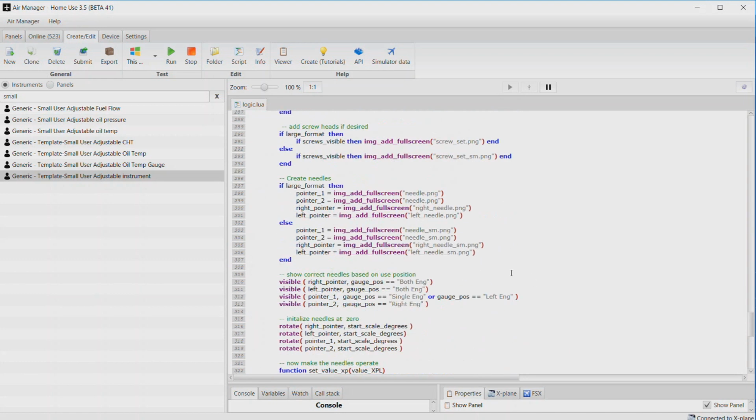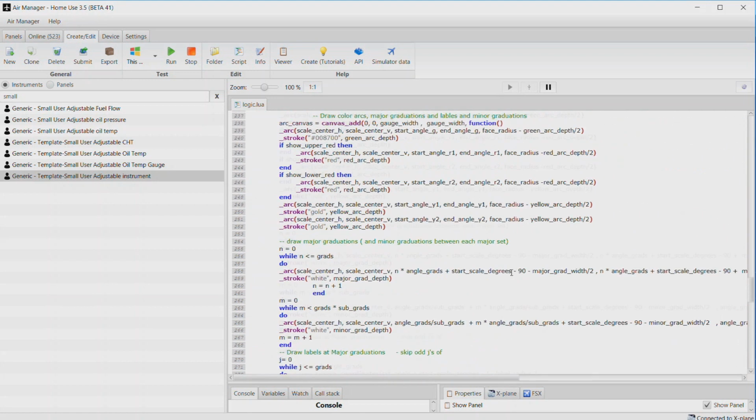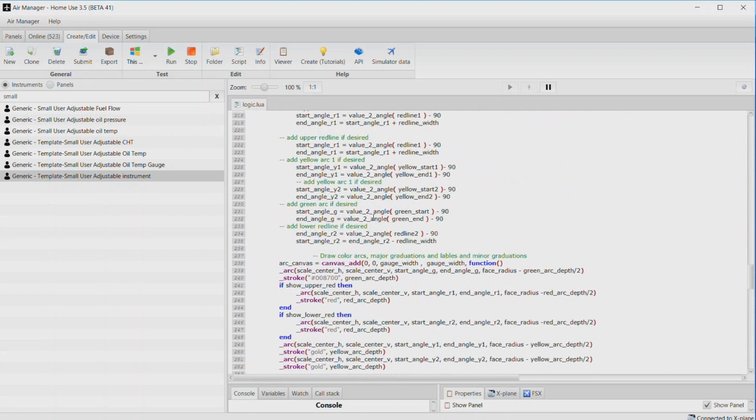So anyway, I'll post these at some point. I'm going to continue building out a set, kind of a generic set of the basic instruments. I'll do some other things like the cylinder head temperature, fuel flow, you know, might even do some generator outputs, and create those basic instruments and then make those available in the store.